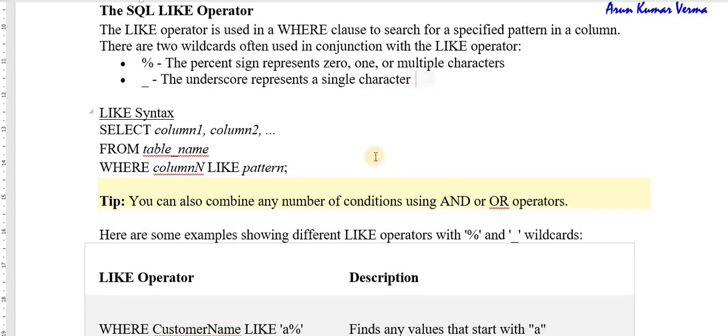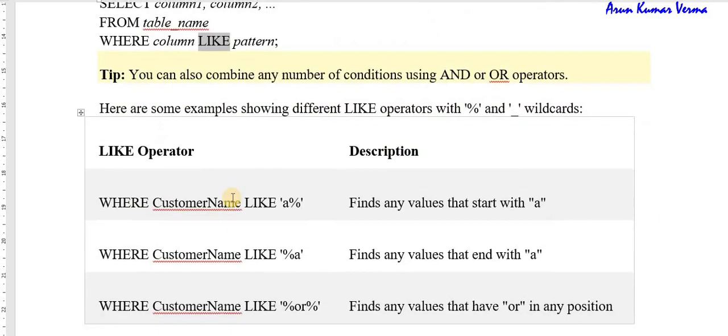Let's see, the syntax is so simple. Select column 1, column 2, from table name where column name. Here you are not using any relational operator. Here you are using the LIKE operator. You can use the and/or operators with the LIKE pattern also.